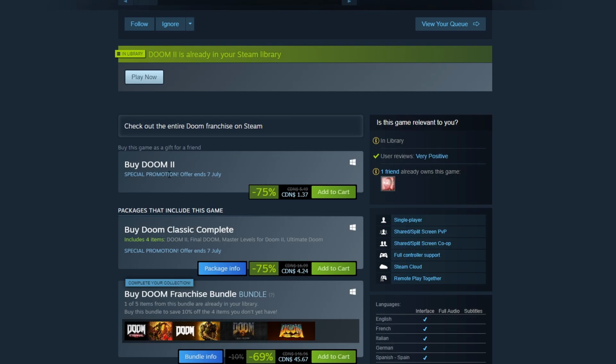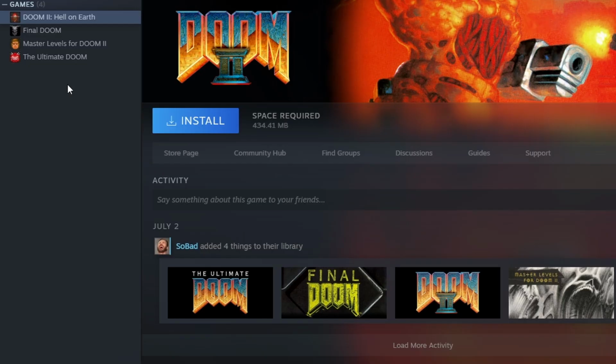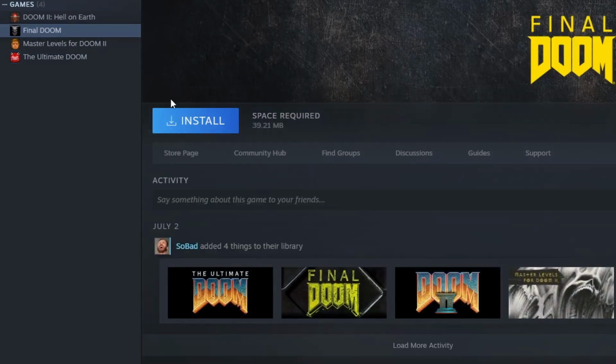Most map sets these days are made for Doom 2. So if that's the only WAD you have, you'll still be able to play a crushing majority of custom map sets. So you've picked those up, now you come over to your library and you're going to install whatever ones you got. So if you just got Doom 2, you can just do that one. Otherwise, you can also do the Ultimate Doom and Final Doom. You don't have to do the master levels, we're not going to need that stuff.